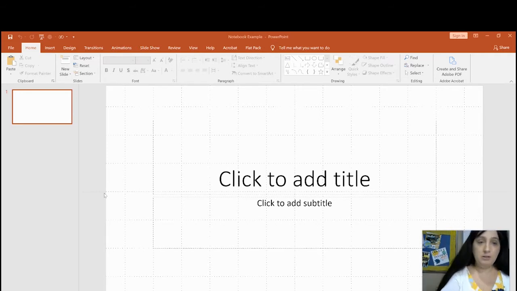So I find that if you have PowerPoint, I would recommend starting out in PowerPoint. If you don't have PowerPoint to use for your school, then you can start it in Google Slides. There are instructions in the handout that will help you along with that, but for the demonstration, I'm going to show you how to do everything in PowerPoint.